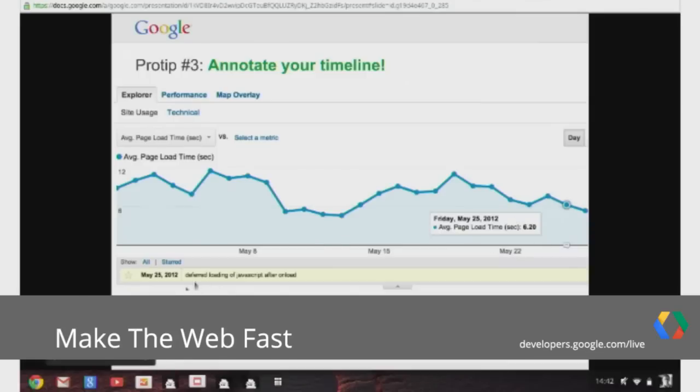Absolutely. So it's a little bit hard to see here, but if you expand the annotation bar, you can actually add your own notes in there, such that when you see that peak or valley in the graph, you can then go back and be like, oh yeah, that's when I did that crazy thing, and now everything's fast. Yeah, annotations are a really, really important thing.